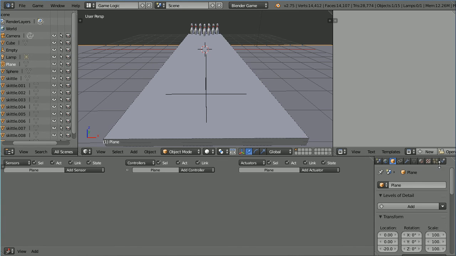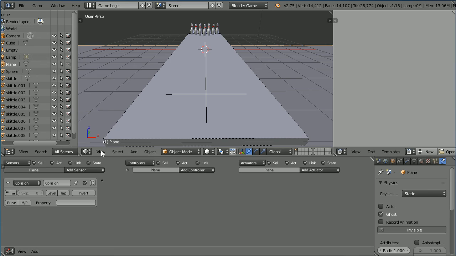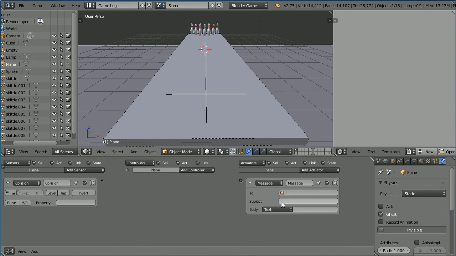Click the physics button, tick ghost, that means the ball will go through the plane. Click invisible, add a collision sensor and a message actuator, and put for the subject of the message next ball, and join those up.